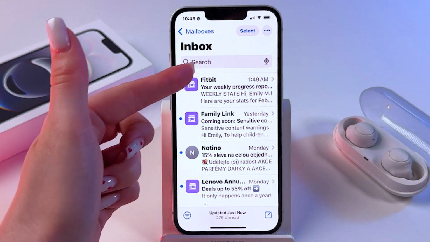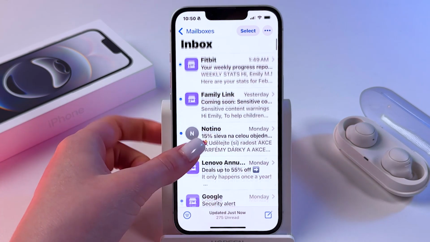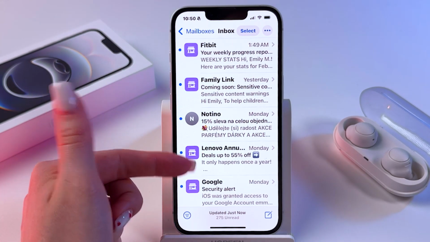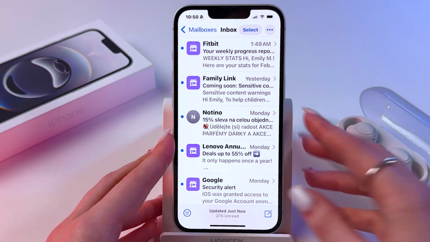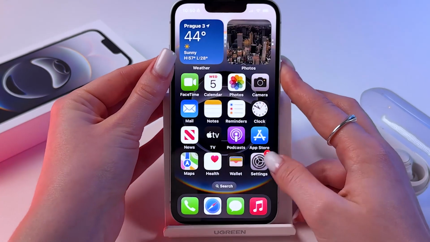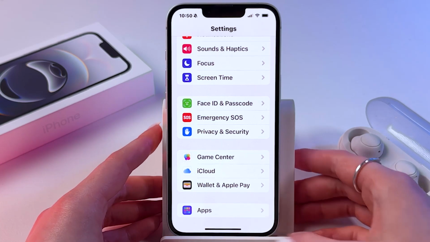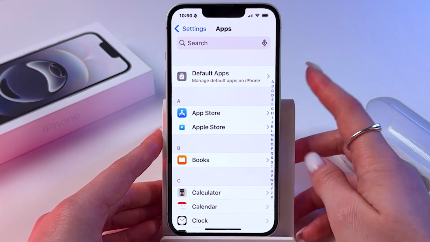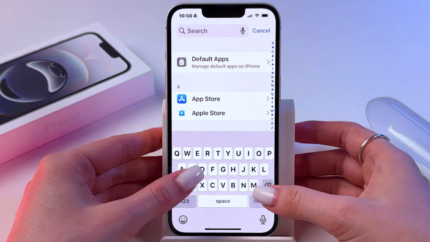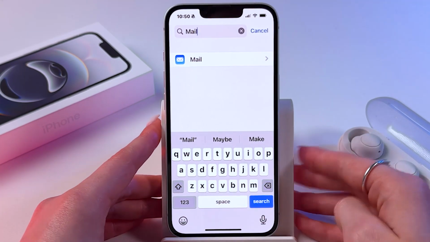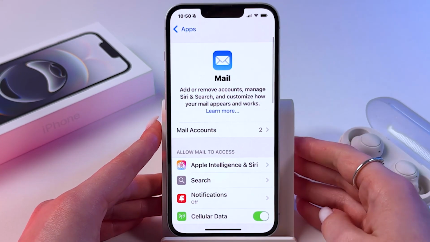But we got those icons as well, so we can remove them too. For that, you need to go in Phone's Settings. From here, scroll to last section Apps. And now we need to find Mail in the list. I'm gonna use my search bar to manually find it.